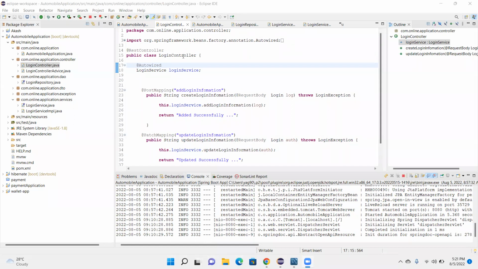So this is the login controller. I was assigned the login module, and we use a REST controller. Here we auto-wired the login service, so that we can later implement the method in the login service implementation. Here we are using post mapping to create login information, and we use request body to get the URL data. If data is added successfully, we return "added successfully". And this, you said to remove it. We will do that. Okay, sir.